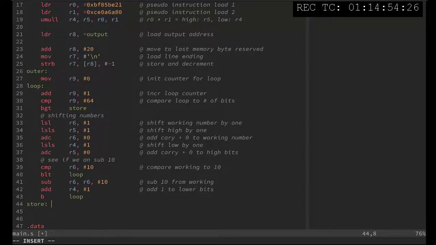So far, what our program does is it has a counter. It multiplies 2 numbers together. It saves it into two registers as one giant 64-bit number. It loads the output and it saves a line ending. And then it starts the long division. It goes through all 64 bits. It rotates it off one by one. It left shifts it one by one.